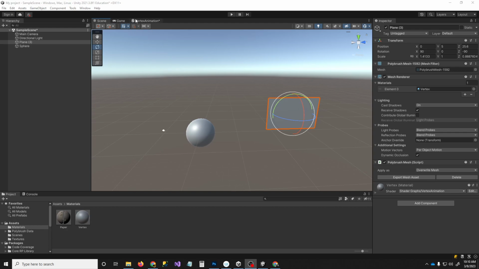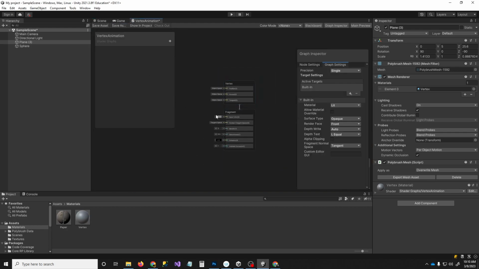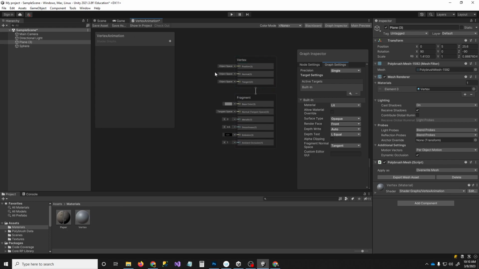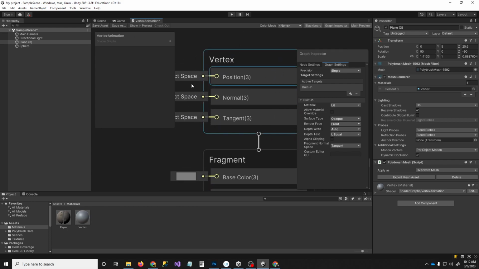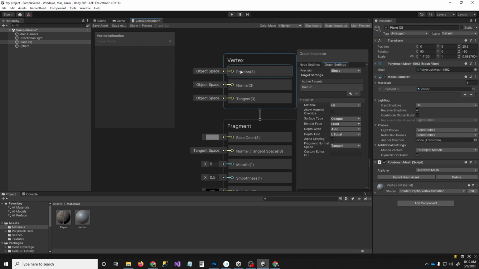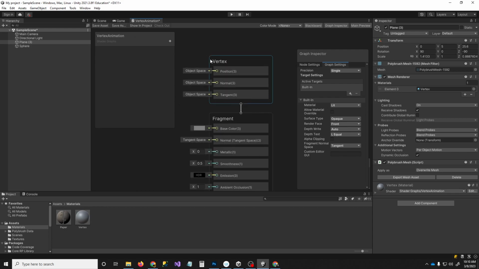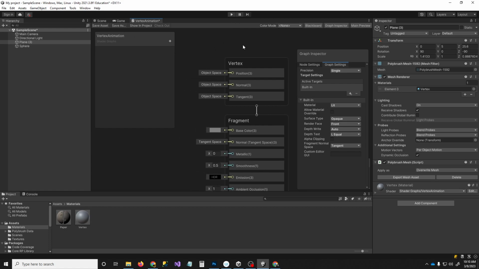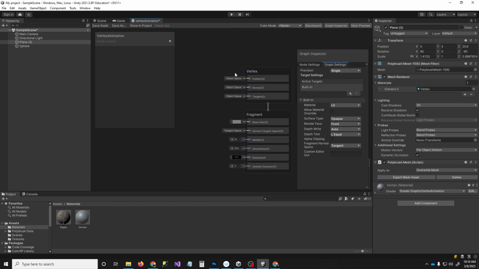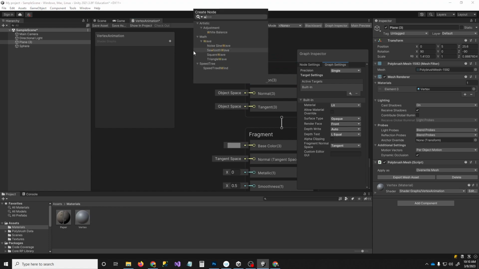So when we go into just a basic shader here, a start one, you'll notice on the top there's a whole section called vertex, and there's a position, normal, and tangents, and it's all set to object space. Basically, the position of every single vertex, the normal of every vertex, and the tangent of every vertex is being fed into that shader so it knows where it is in the world space. We can play around with these things and affect them as well. So the first one I'll show you.